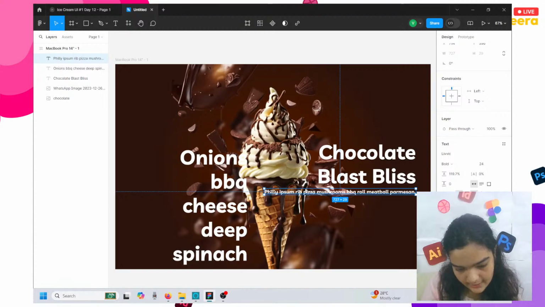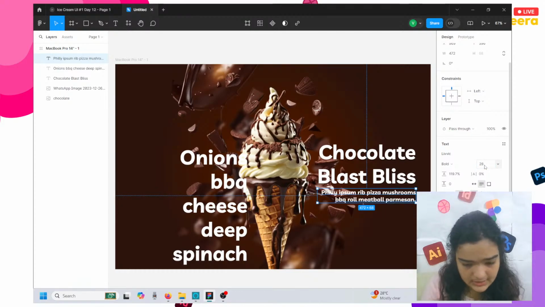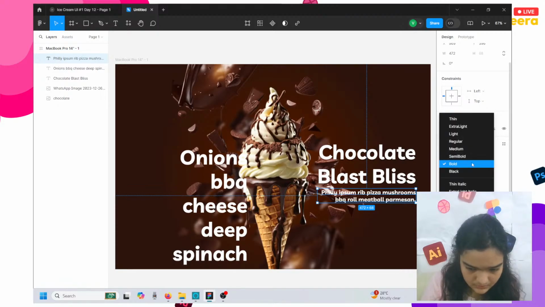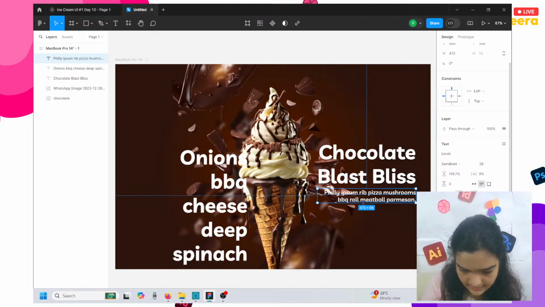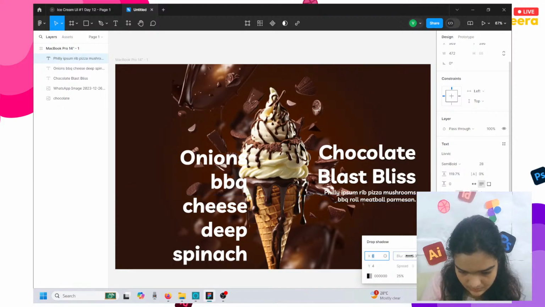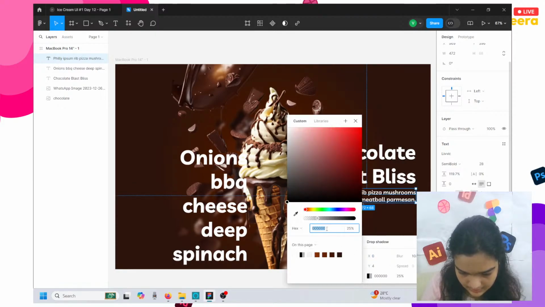Make it smaller, make it fit in 2 lines. This looks fine. We'll just increase the font size here to 28 and decrease the font weight to be semi-bold. This works. Add an effect of drop shadow. Increase the blur, increase the black opacity.